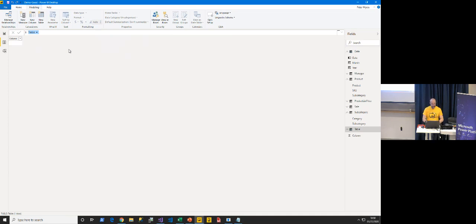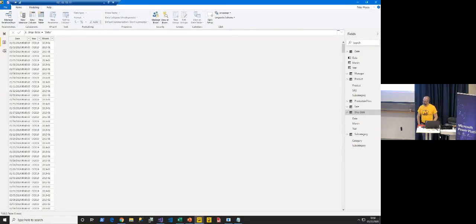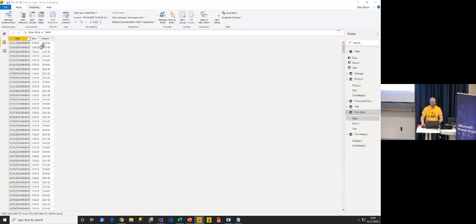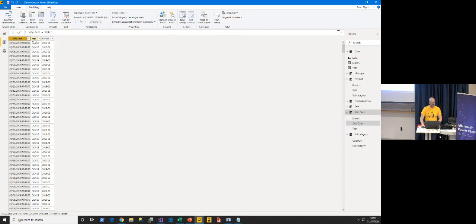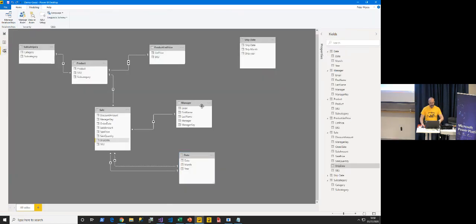All right, what I'm doing is creating a new table named ship date, and it equals, look at this, my date table. A calculated table named ship date will equal whatever the date table is. My recommendation is that if you do this, you should rename the columns. So instead of having a date column, we have a ship date column. Instead of a year column, I have a ship year column, and I have a ship month column.